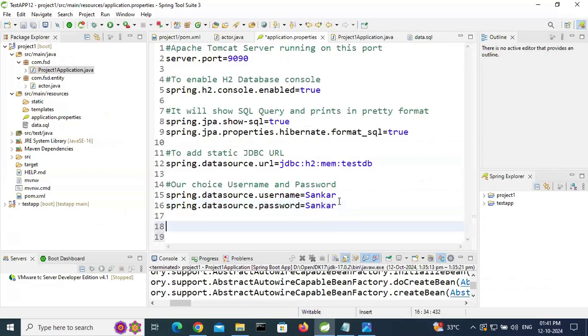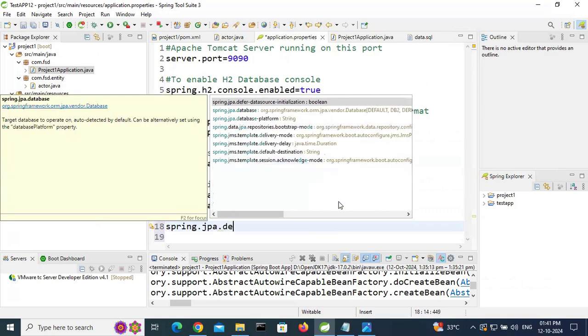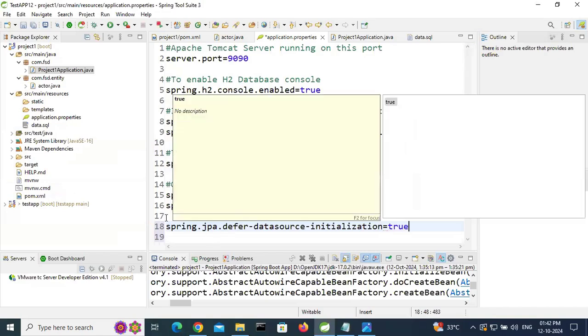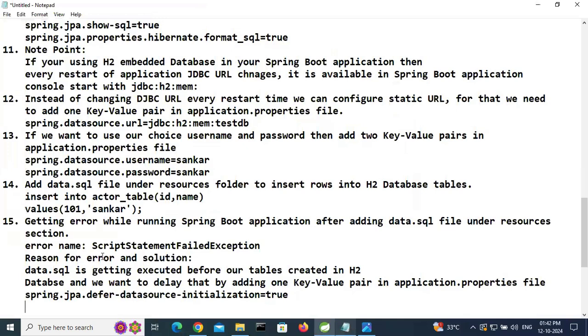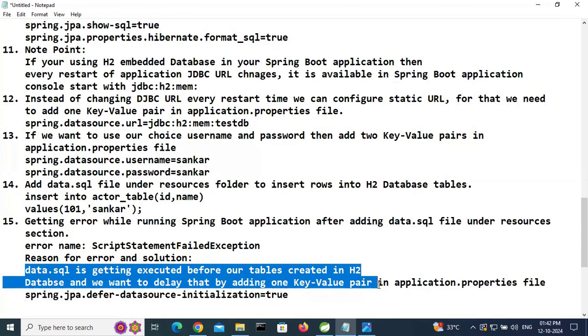So here, spring dot jpa dot defer hyphen datasource hyphen initialization. See, whether to defer datasource initialization until after any entity manager beans have been created. After creating database tables, we are saying please invoke this. I'm mentioning true. You can copy paste this command. Data.sql is getting executed before our tables are created in H2, so if you want to delay that, add one key value pair in application dot properties. You can add it after this.